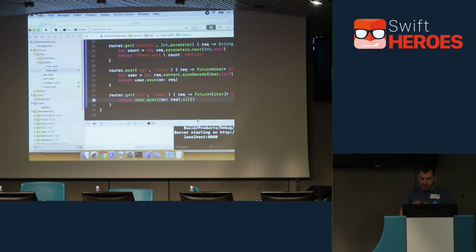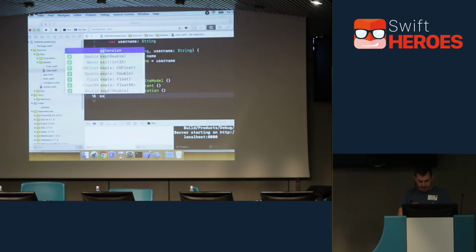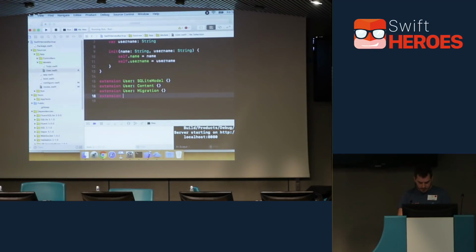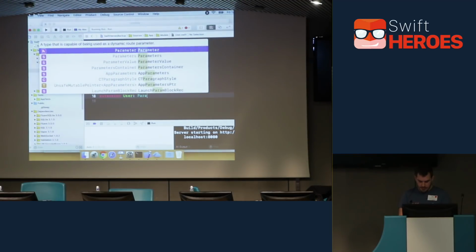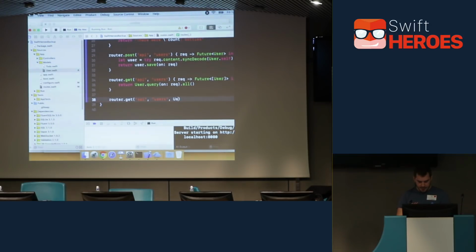So how about getting a single user from the database? So what I'm going to do is send a GET request to /api/users and then their ID, which is an integer. So you may be thinking, well, I'll use req.parameter and then I can use that integer to make a query on the database and return that user. It's actually a bit simpler than that. What I can actually do is write an extension again on User to make it conform to Parameter. And like everything else, it's an empty conformance. And then I can just use User.parameter.